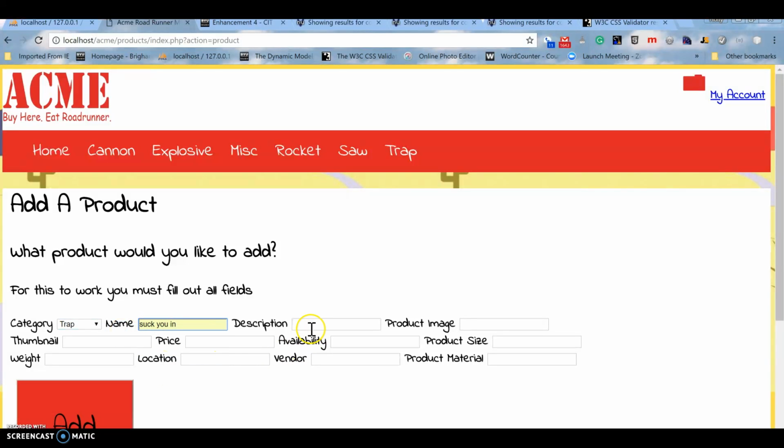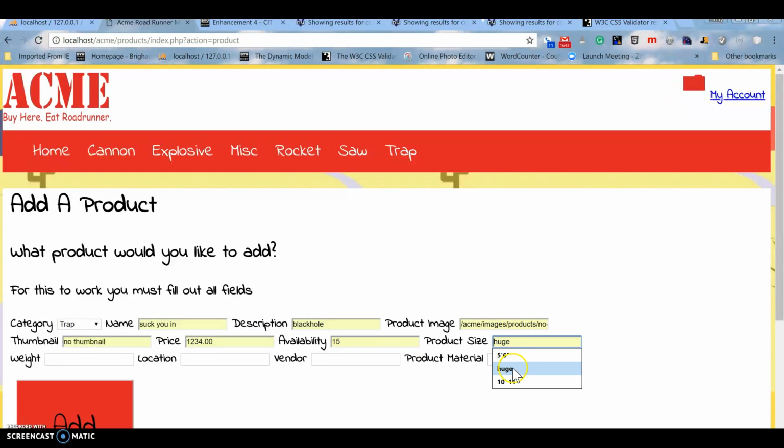It's called Suck You In. The description, it's a black hole. There's no image for it. No thumbnail. It costs $1,234.00. I found it wouldn't put the price in there unless I had the decimal point. The availability is there are only 15 of those. The product size is huge.